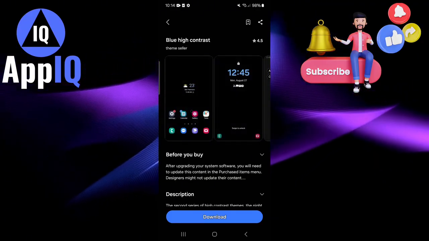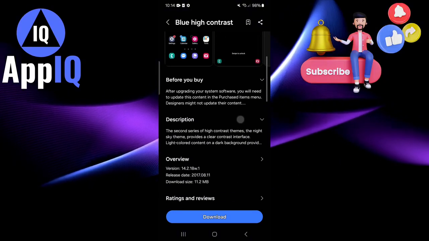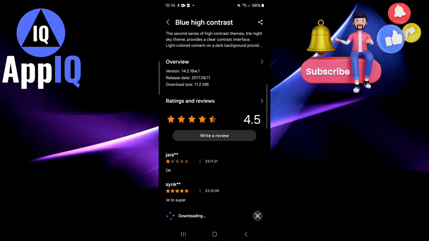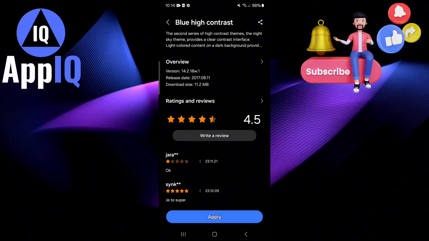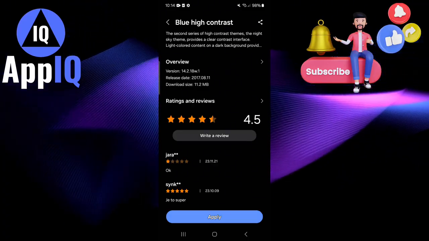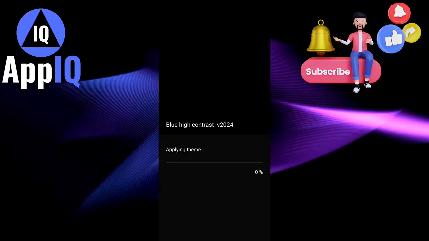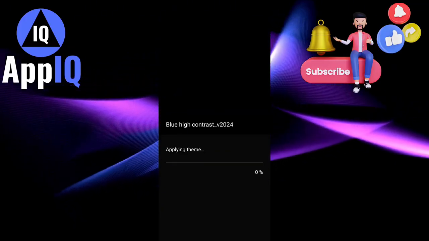Then it will take you into the Samsung store. You will see the option here. You can go ahead and click download, and this will download the theme for you. As you can see, it's currently downloading, and all I have to do is simply click apply. And once I apply, it is going to apply the theme to my phone.